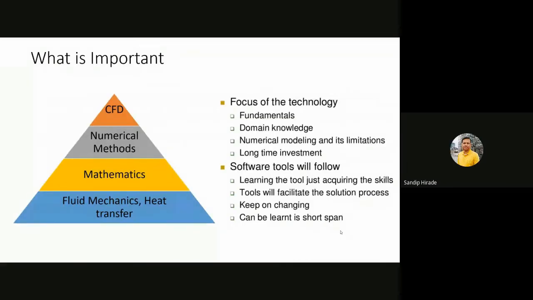It is very important to understand that CFD is just the tip of the iceberg. You should have the basic fundamental knowledge of fluid mechanics and heat transfer, mathematics, and numerical methods, and based on all these three, CFD will be the tip of the iceberg.